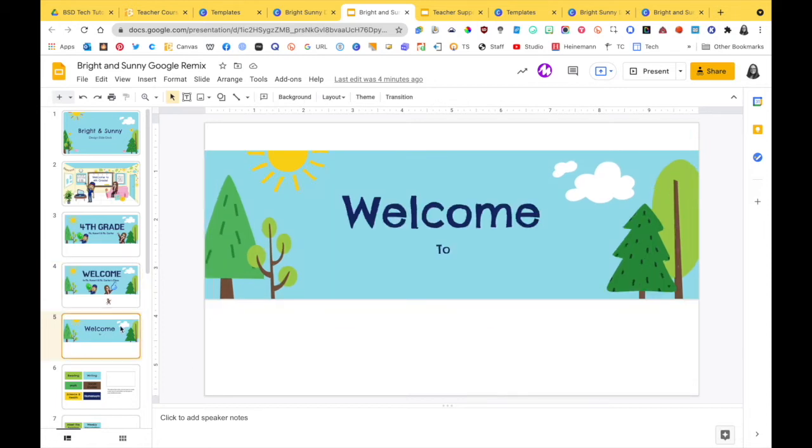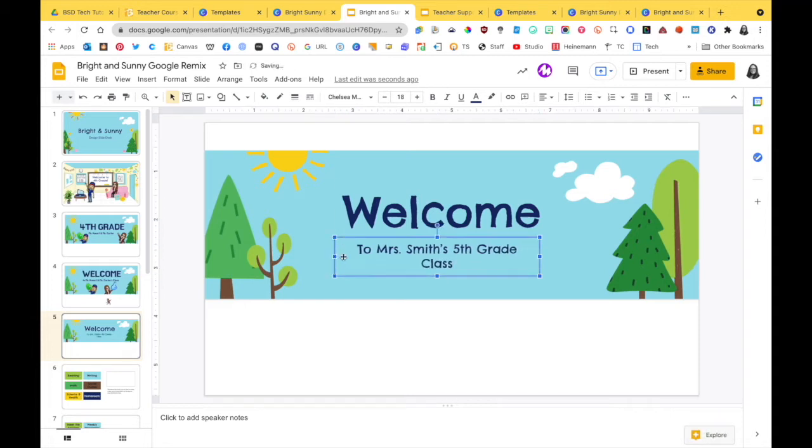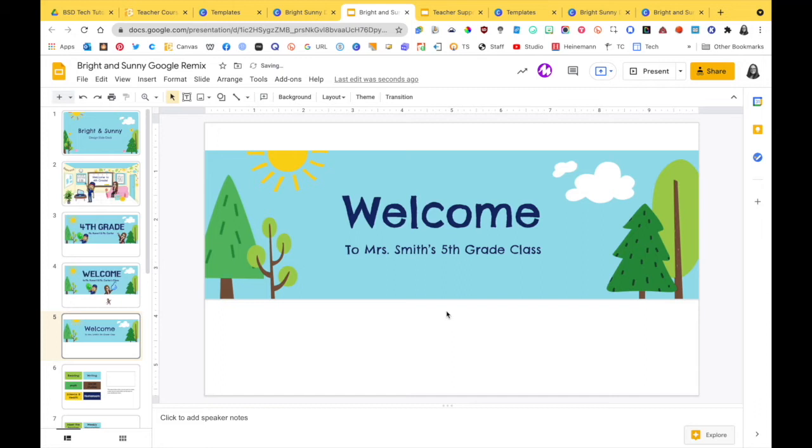Once you have that in here, let's just say I'm going to keep it simple. I'm not going to add a Bitmoji. Let's just say I say welcome to Mrs. Smith's class, Mrs. Smith's 5th grade class. Sure. I might want to make the box just a little bit bigger so I can center it, and I usually use my guidelines. There we go. That looks nice.